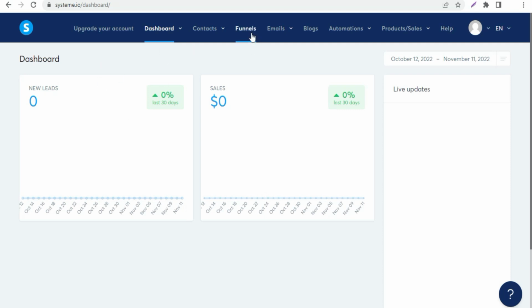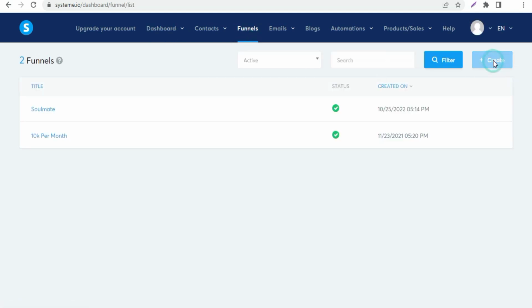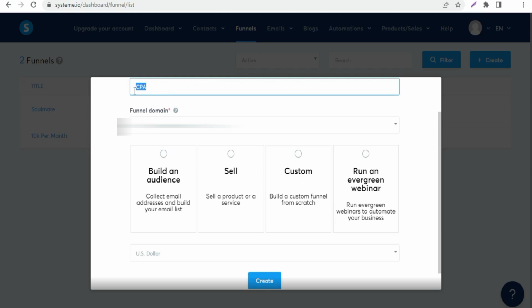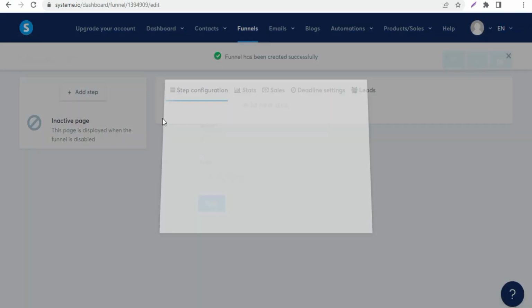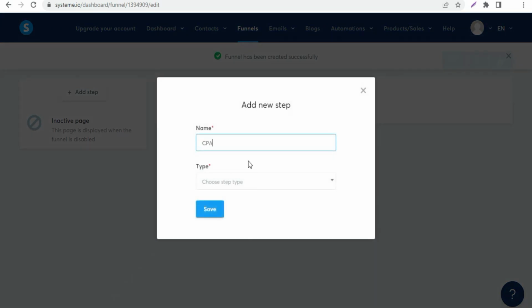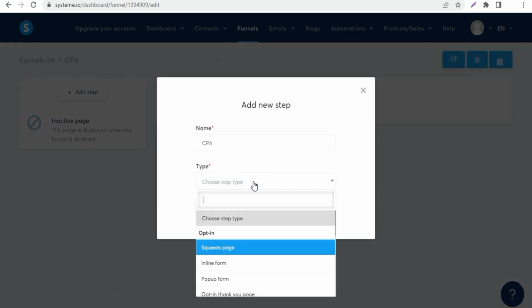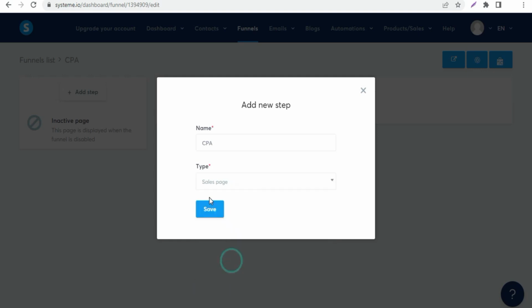So what I'm going to do, I'm going to click on funnels quickly. I'm going to create a landing page. Simply click create. So you guys can see I named my landing page CPA, and click custom, click create, and add step. Quickly I'm going to do every single thing, CPA, and I'm looking for the sales page quickly, and you guys can see, and click save.